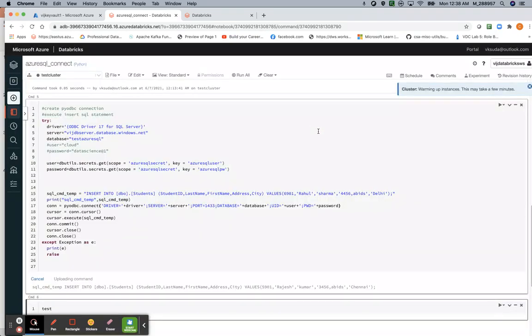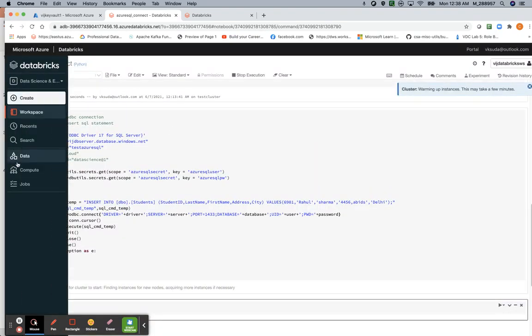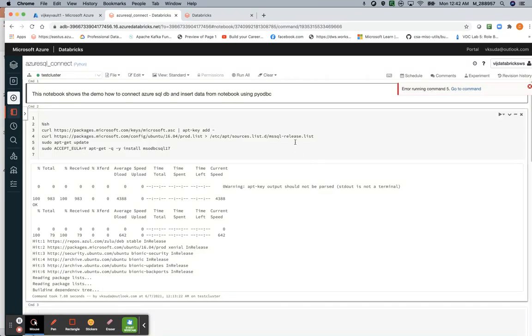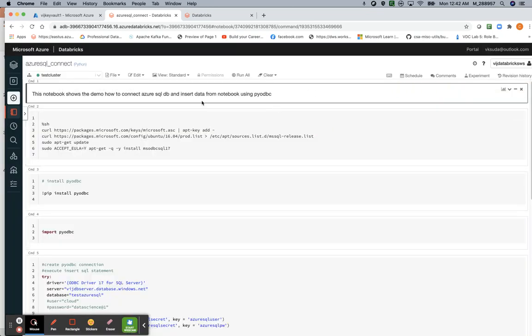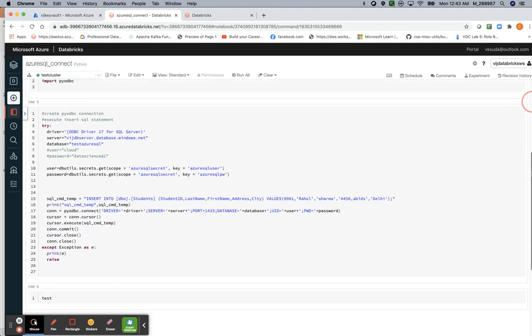Okay, we need to start the cluster. Let us go to the cluster compute. Now we have started the test cluster. Okay, so let us clear the results. We have attached the test cluster to this Azure SQL Connect notebook. Please watch my other video on how to connect to the Azure SQL database and what the various drivers are that we need to install, like the MS ODBC driver. Okay, and for the other details. Okay, so now we are going to execute this statement.